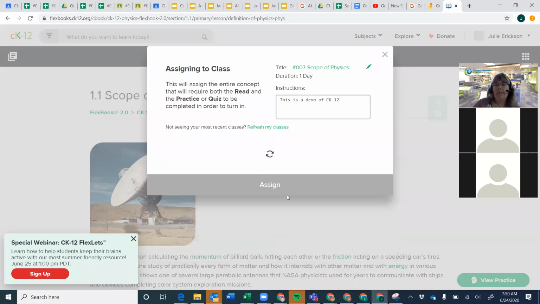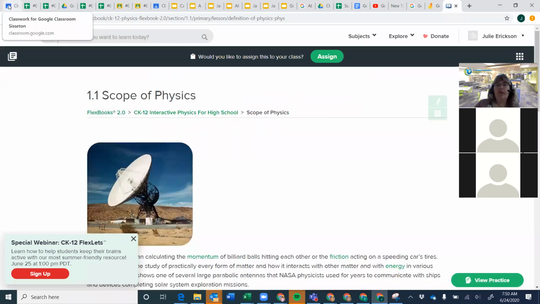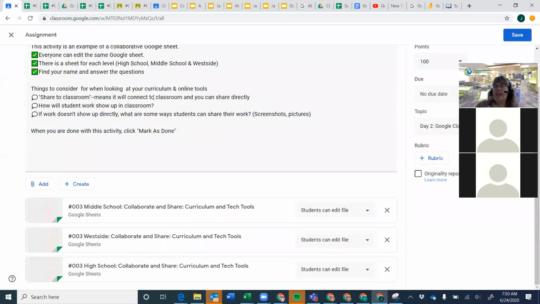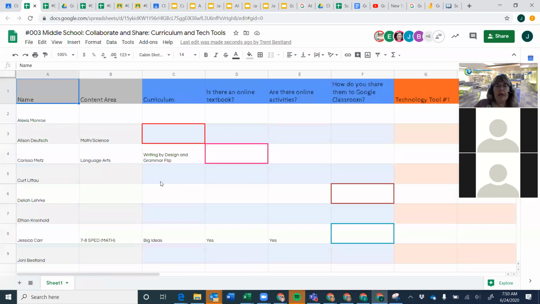Click on assign. As you're exploring your technology tools, start looking for that option of assigning to Google Classroom or share to Google Classroom, because it will make it a lot easier to integrate those resources, and also integrate the information for your students.